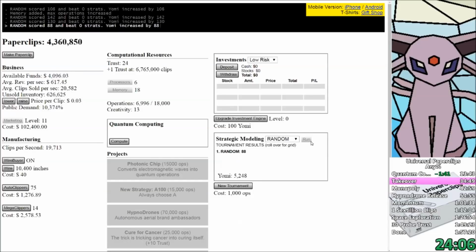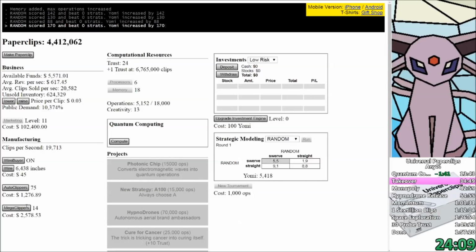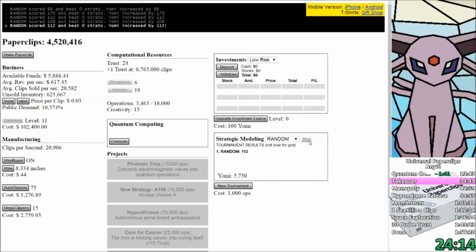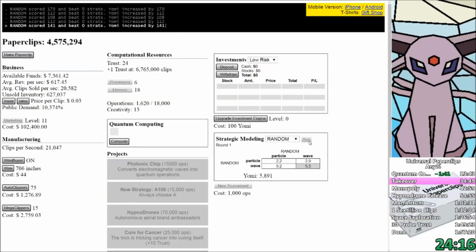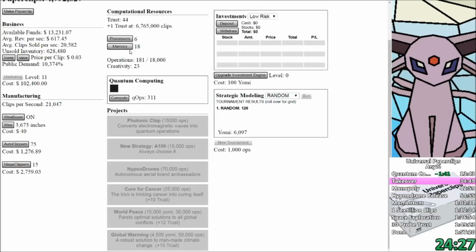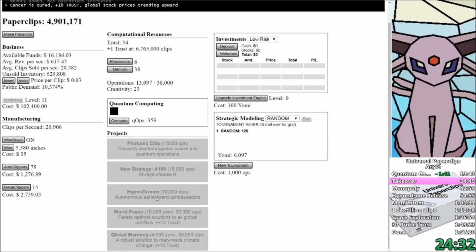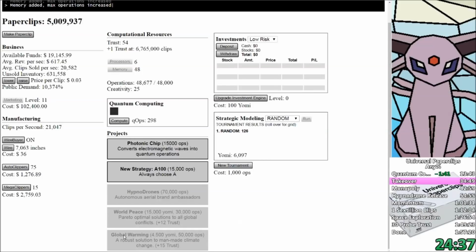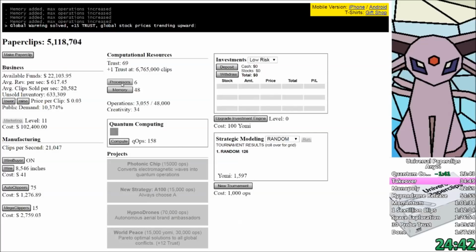So at this point, I've gotten the coherent extrapolated volition, and we've got several trust quests that only require operations. So the first one is at 20,000 operations, and we'll use quantum computing to get that. Get some memory to get more. So you're going to cure male pattern baldness, then cure cancer, and then I believe solving global warming is the next one. But we need more. Okay, we have enough Yomi for global warming, and then we're going to need more Yomi for world peace.